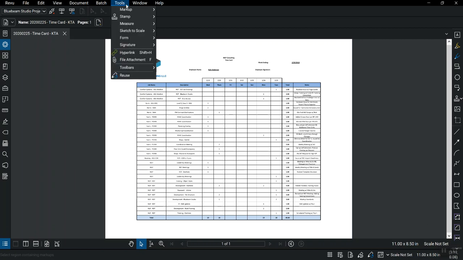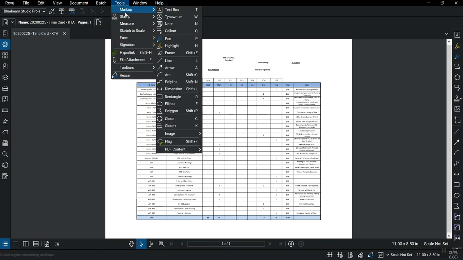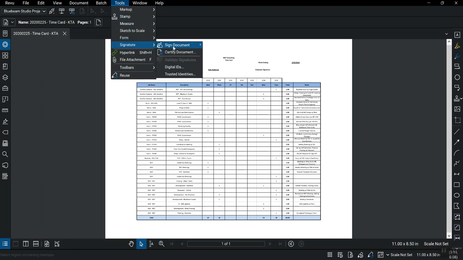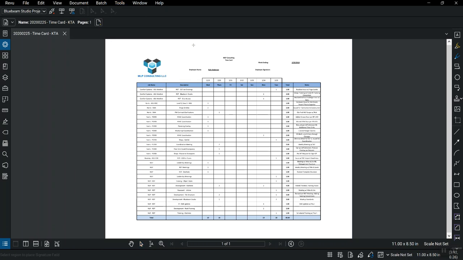So up here underneath the toolbars, if you go to Tools, Signature, there's a button here that says Sign Document. When I click that, the cursor is going to change to a crosshair, and it's going to ask me to draw an area where I want to sign the document. So I'm just going to click and drag this box next to Employee Signature, where I traditionally sign my time card before I hand it off to Lily.